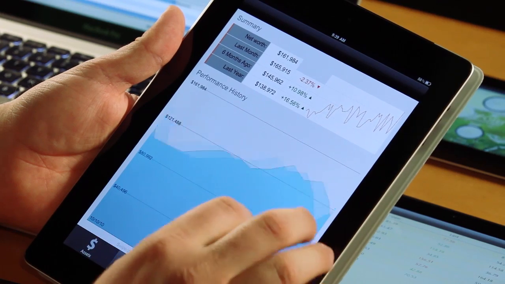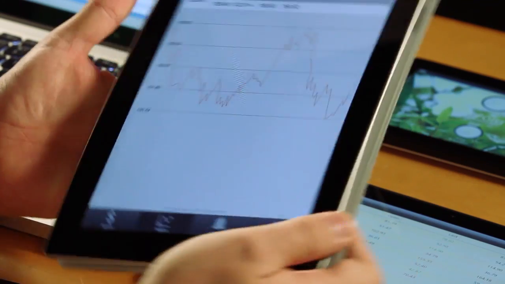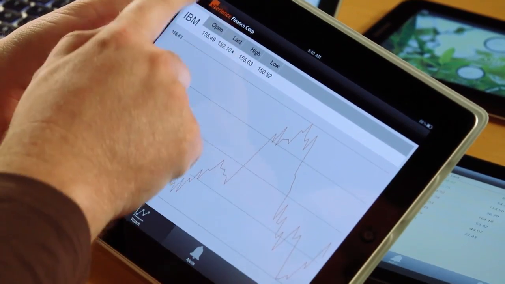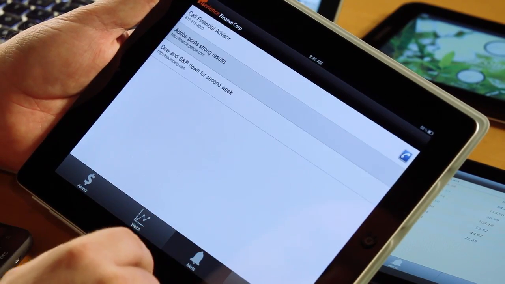This guy right here is an iPad 2. And I have the exact same Flex application running here as well. Even go landscape again and look at some other data there.